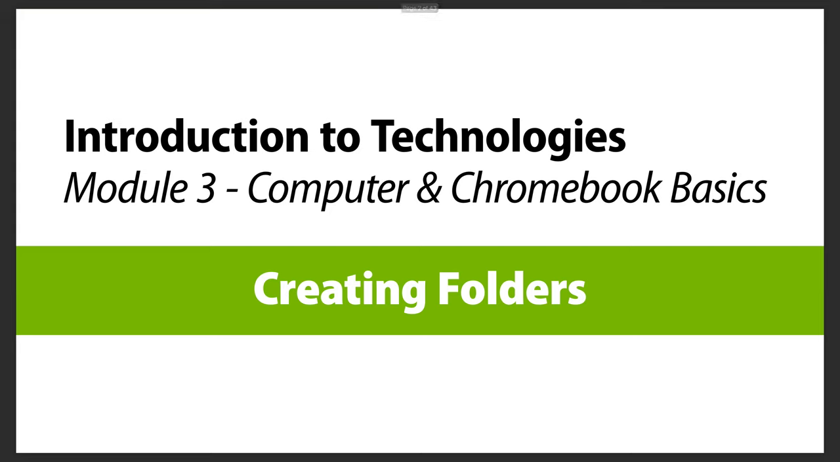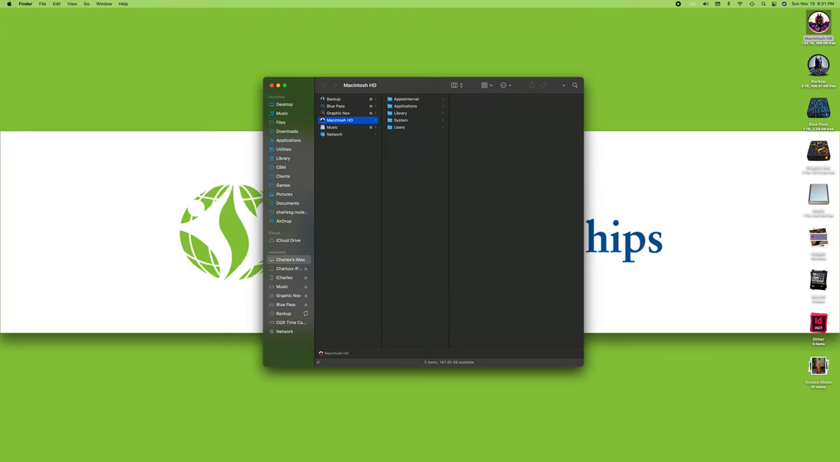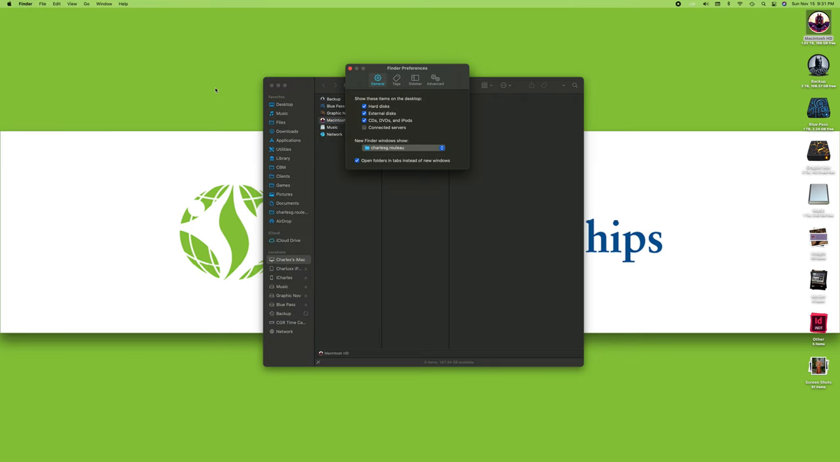In this module, we're going to look at how to create folders on the Mac, part of the Introduction to Technologies for Learning course. So how do we create a folder on the Mac? Well, following the previous module where we looked at how to navigate the Mac, I'm going to double-click my hard drive up here. Again, if the icon doesn't show up here, you can always go to your Finder, Preferences, and make sure that it is checked so that it shows up on the top.